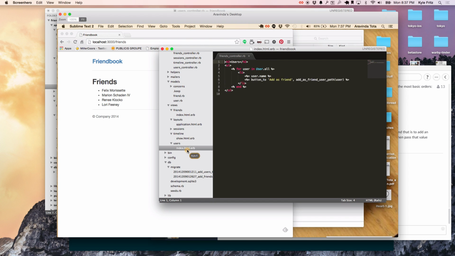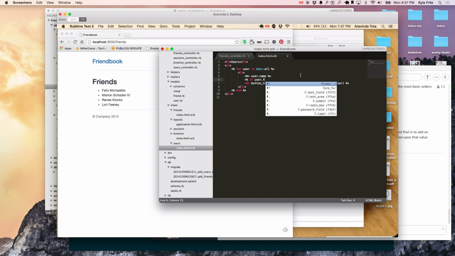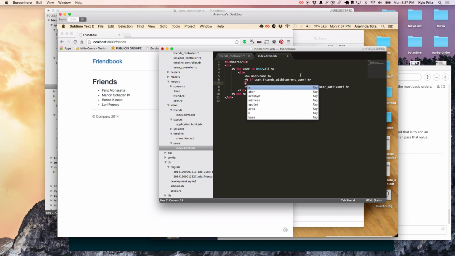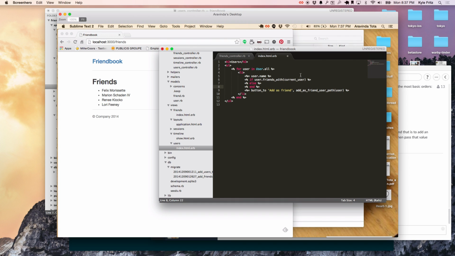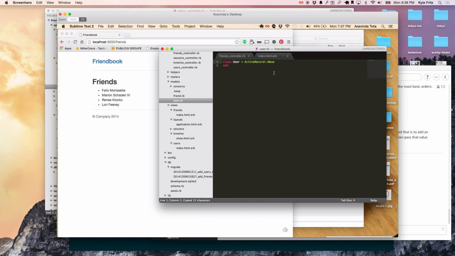let's go ahead and fix that up a little bit. So what we could say is, here we could make an if statement. If user can be friends with current user, we could do one thing, otherwise we do another one. It would just say unless. But now this friends with method needs to be implemented on user, so let's go with that real quick.